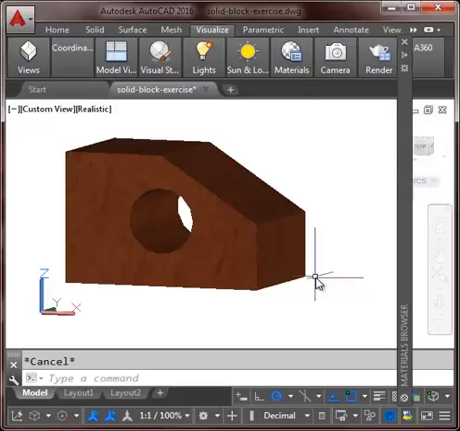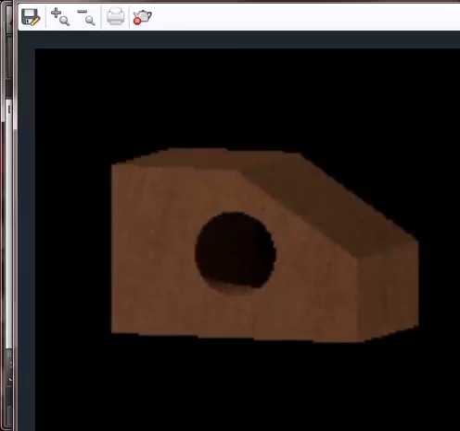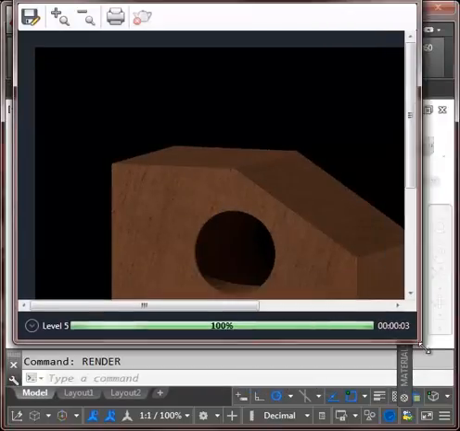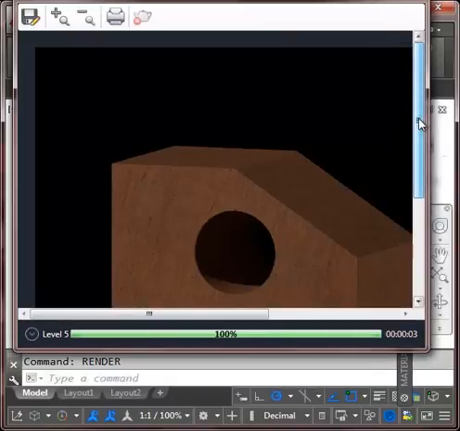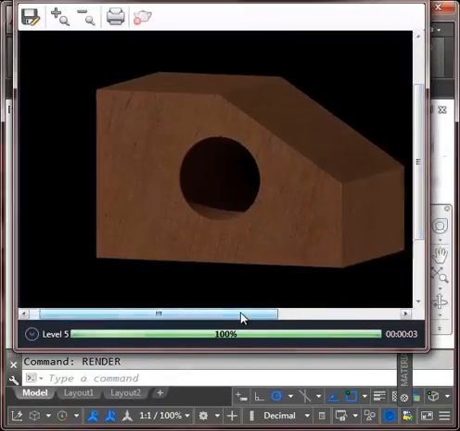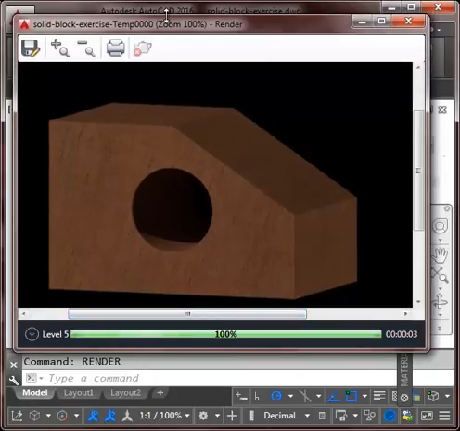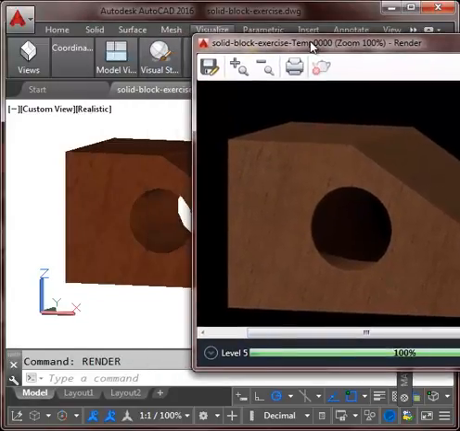Now I say rough because this doesn't look at all like what it should. To see what I need to do, I'm going to type in render, and AutoCAD is going to make a new window open up. You'll see it only took 3 seconds to render this really simple drawing. Now you can see it looks a lot more accurate and a lot more realistic than what AutoCAD does in the viewport here.